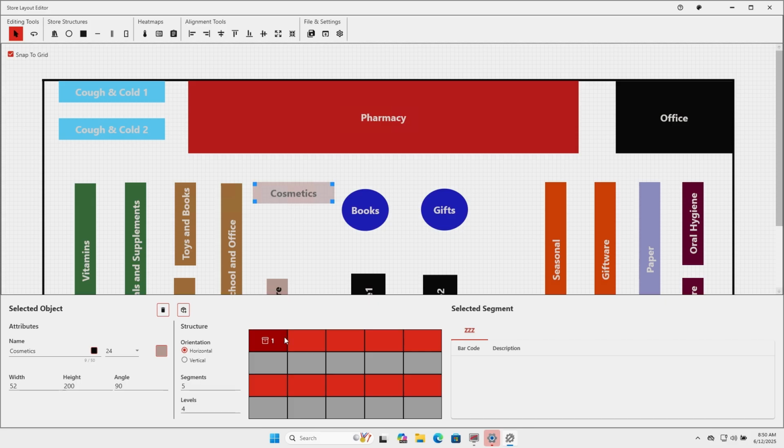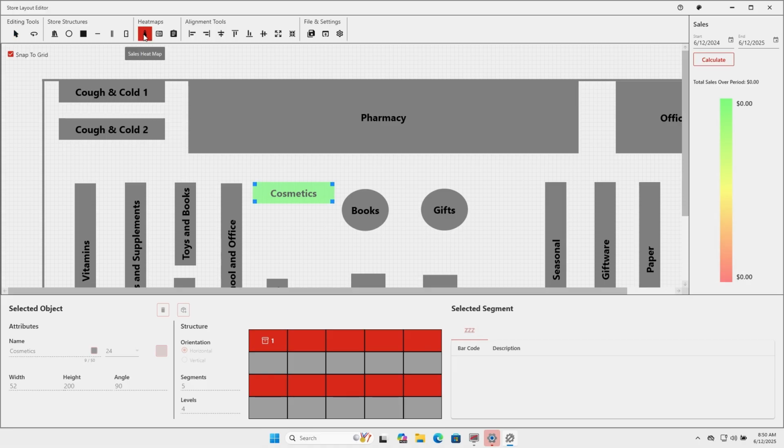The ultimate goal of Store Editor is that you define your shelves, define how many segments and levels they are, assign bin locations to them, and then you can use the heat map tool. So the heat map tool allows me to map sales over a time period that I can choose. There's also inventory counting options, and there's a wealth of other tools that let me do things like align shelves like we've done in the preview one, save your settings, and so on.